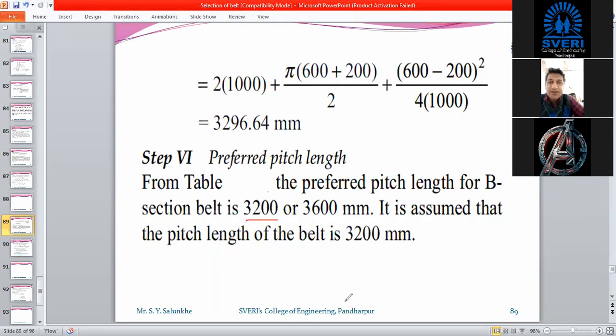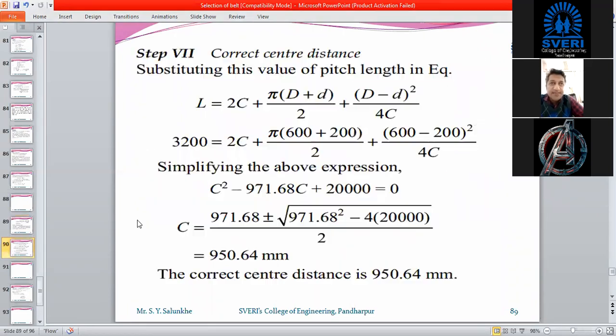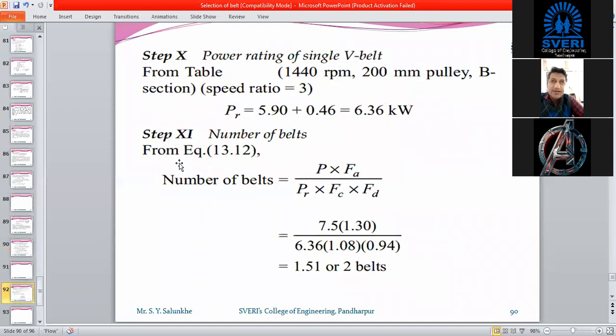This pitch length of the belt is considered, and by choosing it, the equation from which we calculated the pitch length of the belt, we have to rearrange and calculate the center distance. So the corrected center distance is calculated with the same formula, and it is 950.64 millimeter. Once you calculate that center distance, then the power rating of a single V belt we have to calculate.